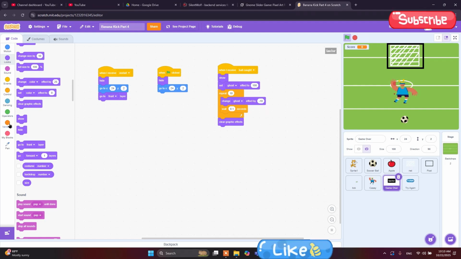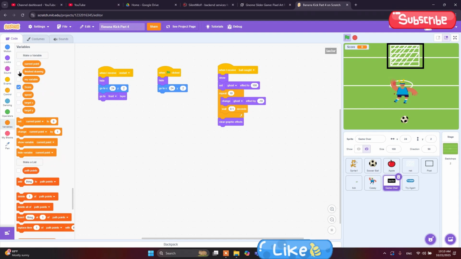Let me go to variables and check a variable called finished drawing. Here it is, the finished drawing is actually 1. So we haven't drawn anything, but the finished drawing is already 1. That's causing the problem, so let me fix it.